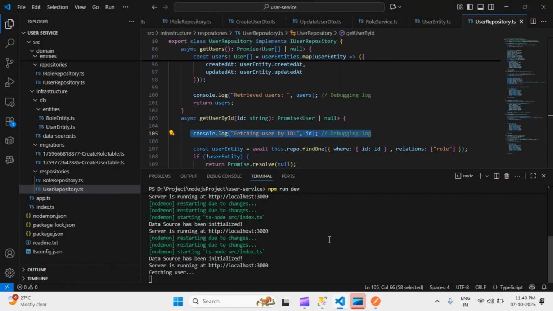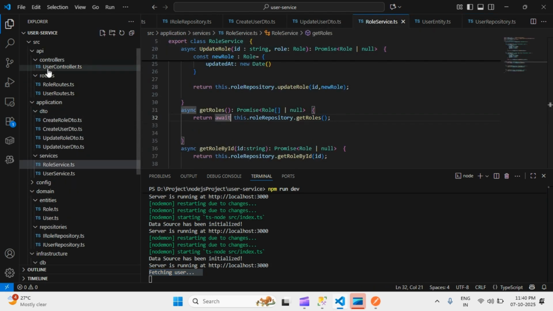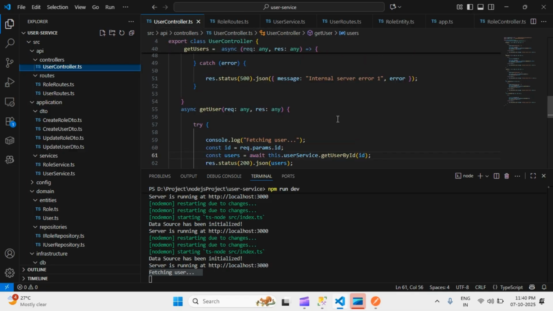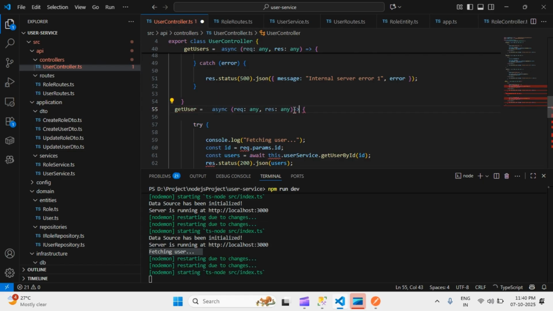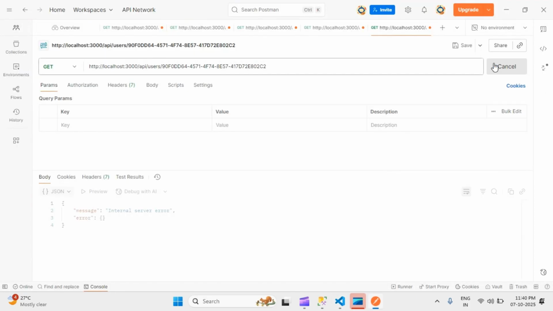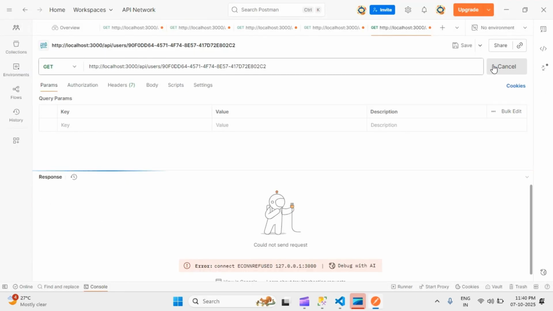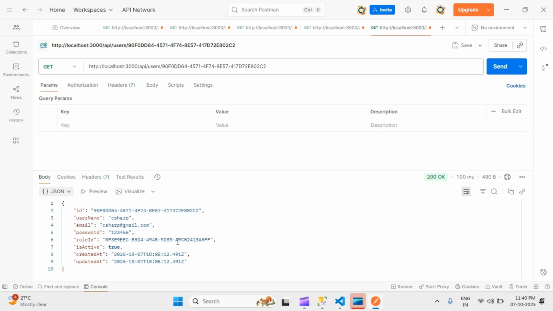Now we can check where the fetching user is going, but it does not go to the services. So there is a problem between the services. So we can go to the roles user controller. Here we can find the issue, because it's not this method. And now it gives you the user. So we have solved the problem. Sometimes we have to copy paste, which is why we get the issue.